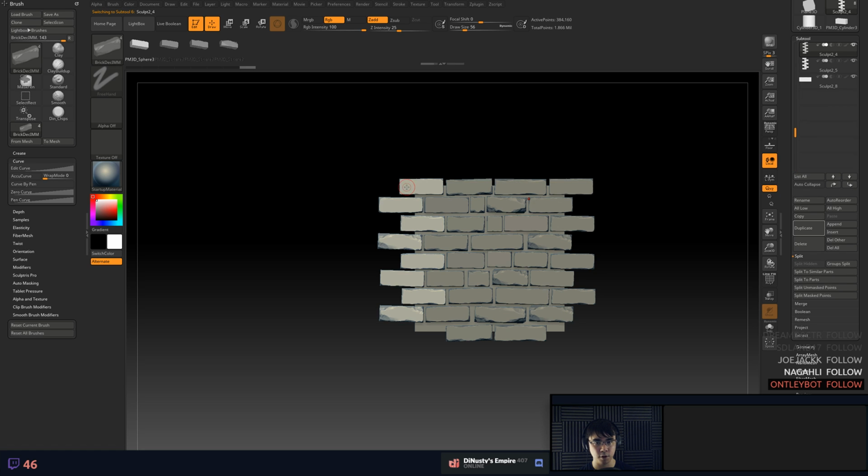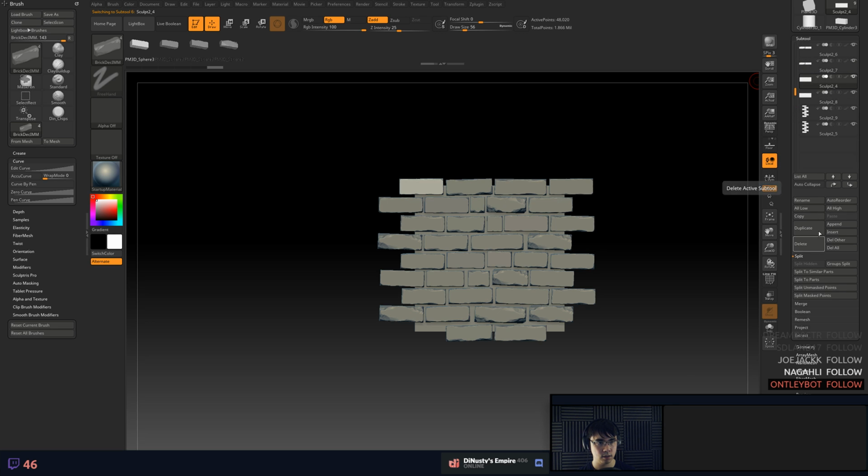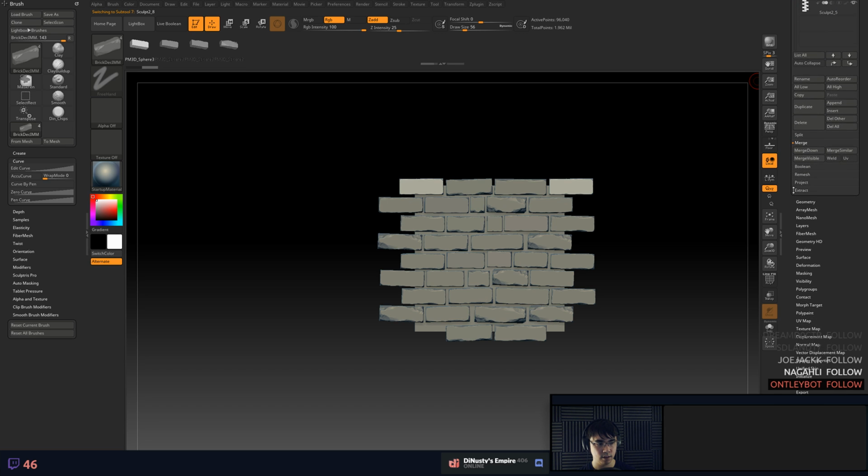Because I couldn't confirm if the corners were... So I'm going to move this one up. Like this. Just make sure these are the same. Yes. And take those ones. Merge down. Duplicate.